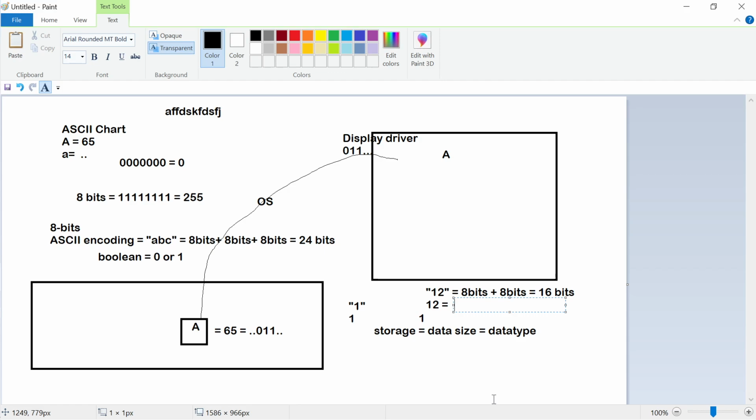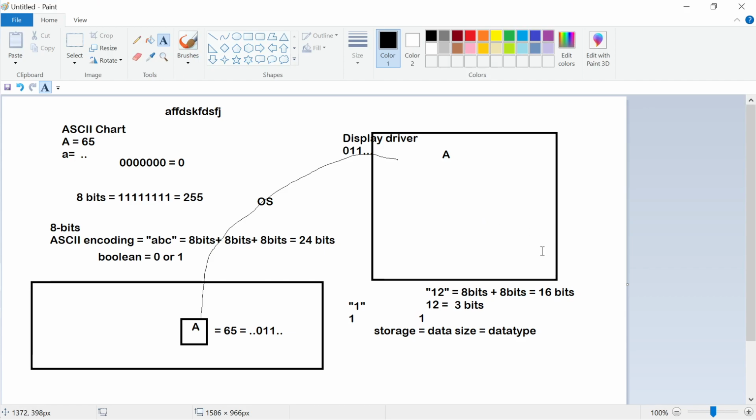Can you hear me? Rajata, you know how many bits will be required to store the number 12? We just now saw the chart, no? 3 bits will be required, right? At least 3 bits will be required.